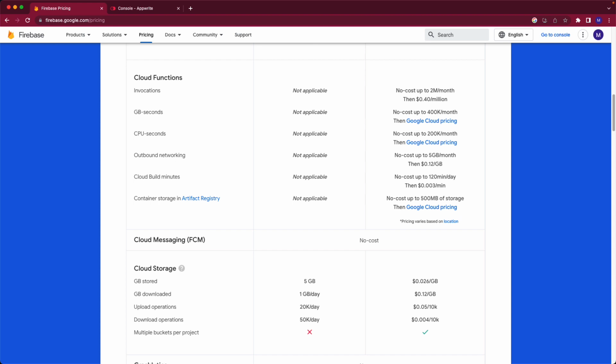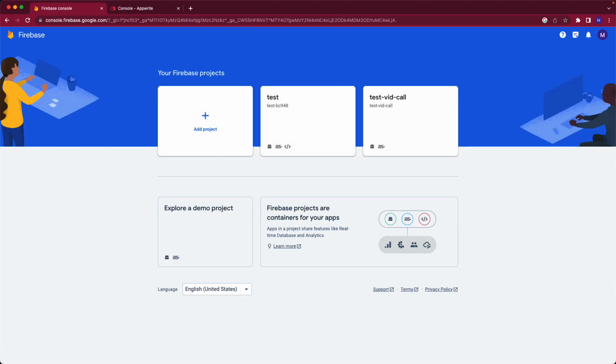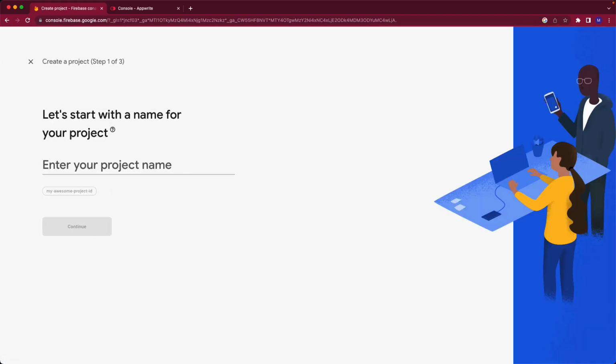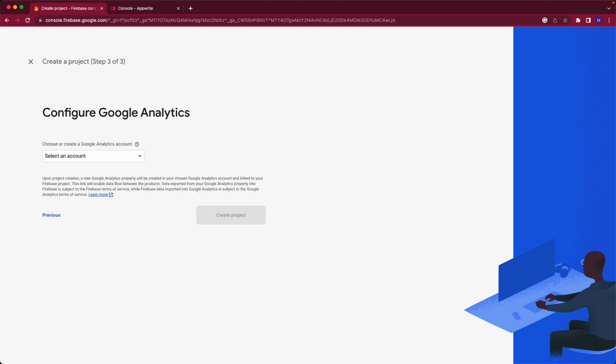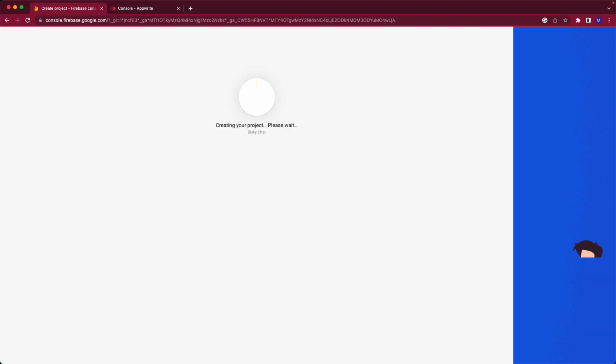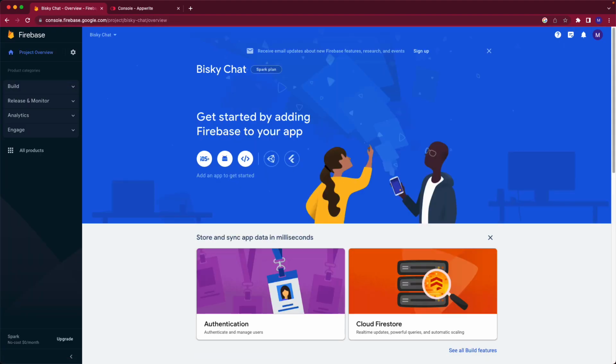So you will visit firebase.google.com and you go to console. Once you are in here, if you don't have any project, you click add project, and this one I call Biscuit Chat, and then click continue. Let's click continue. Default account. Let's create a project. Let's click continue here. I will show you the easiest way to integrate with this.